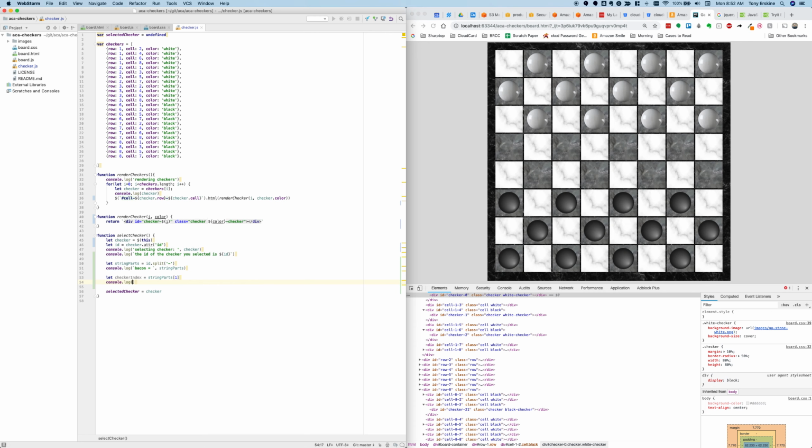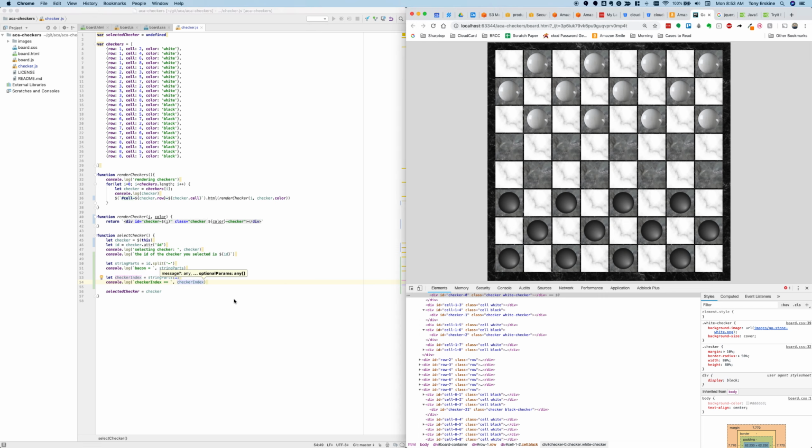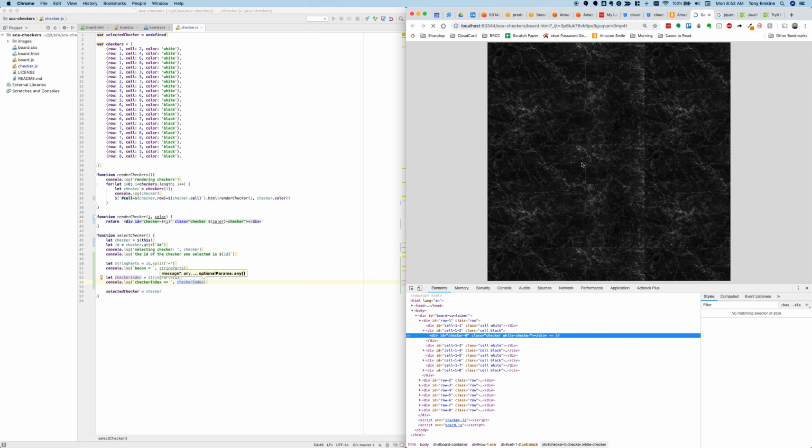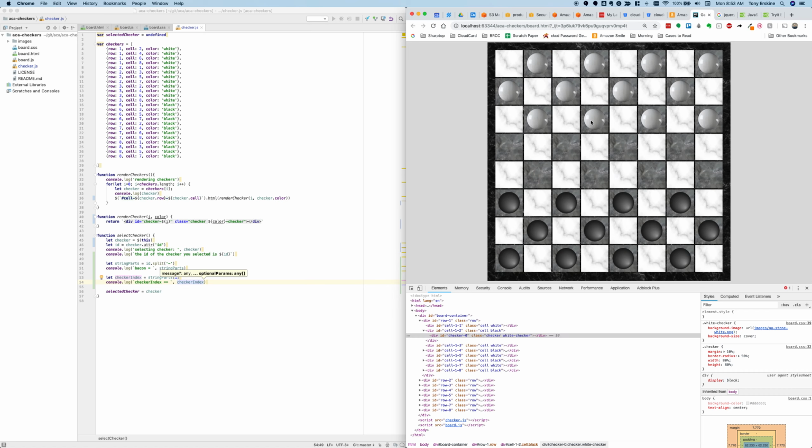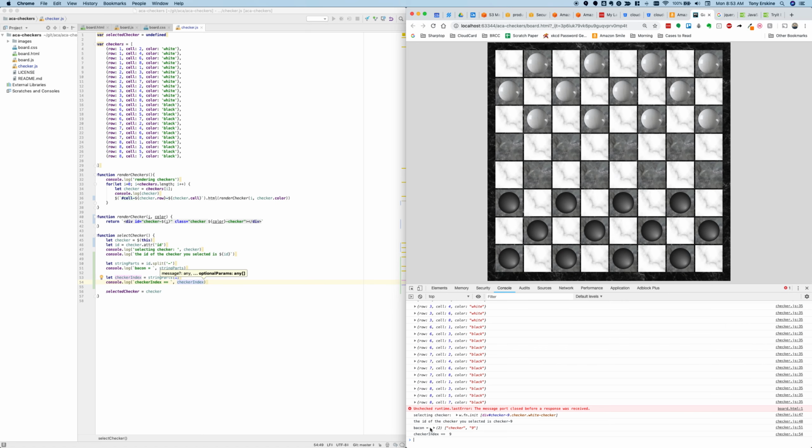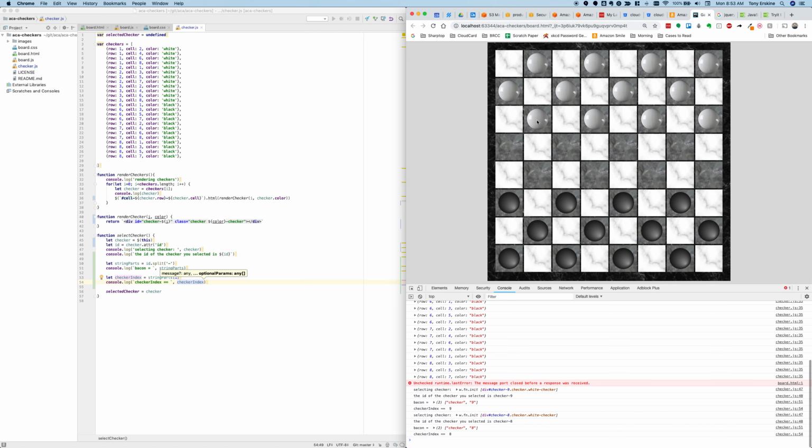console.log checker index equals checker index. All right, see what happens. Refresh our screen. Click on one of these guys. Oh, let's go look at our console. All right, so we ended up with checker index 9. So let's go click on the one that we know for sure. That's 8, checker index 8. That's what we're looking for, right? Okay, so we should be able to index into this array.